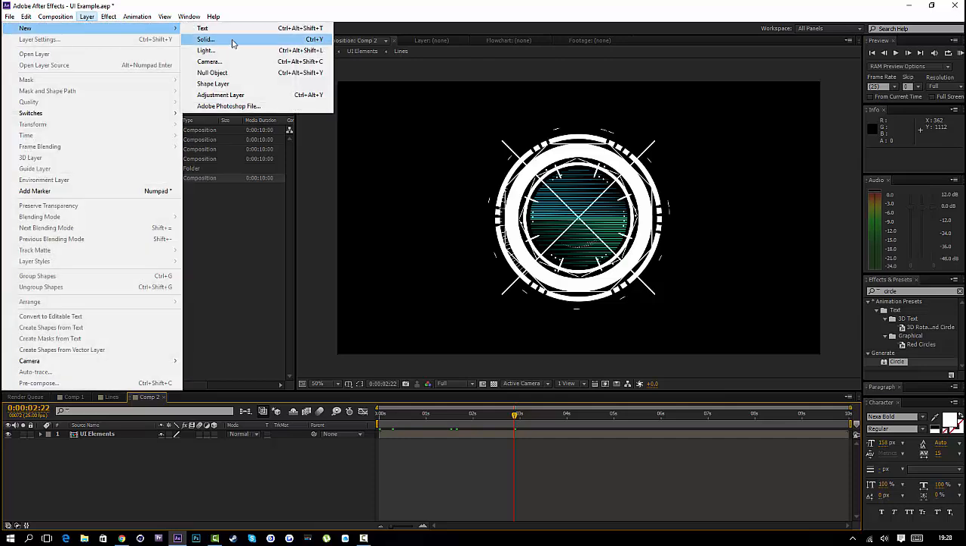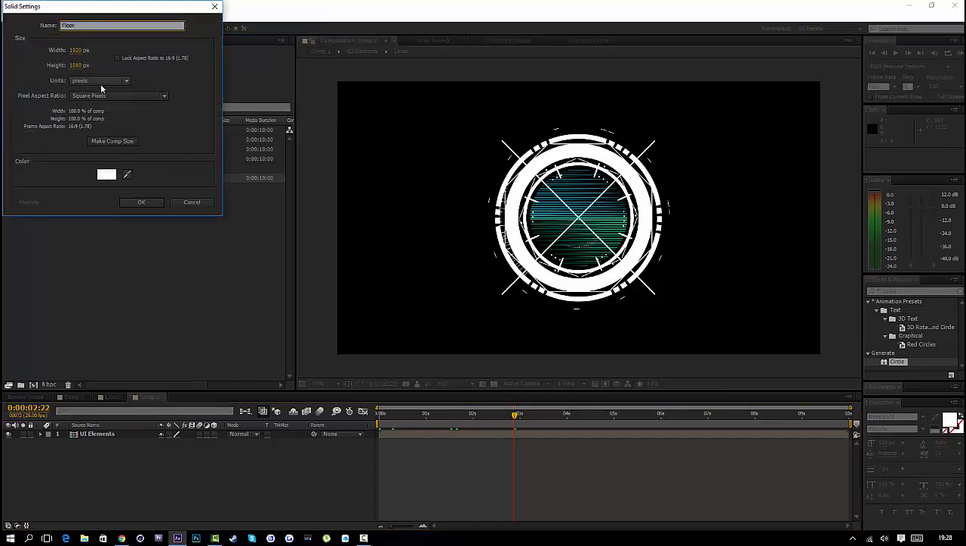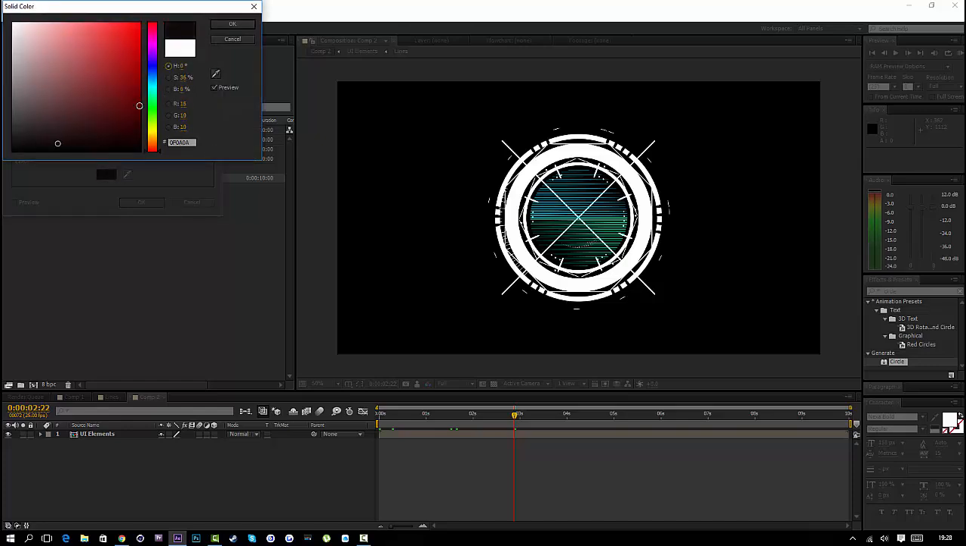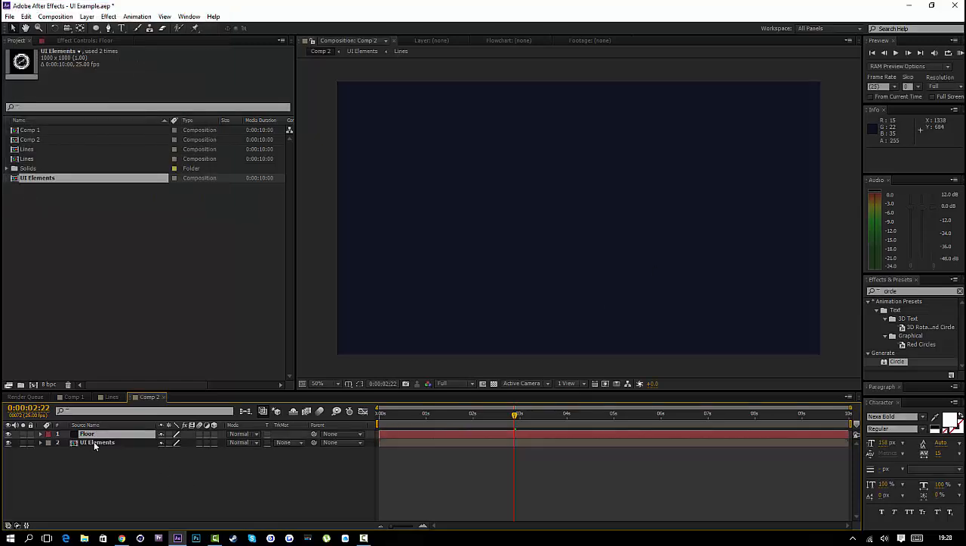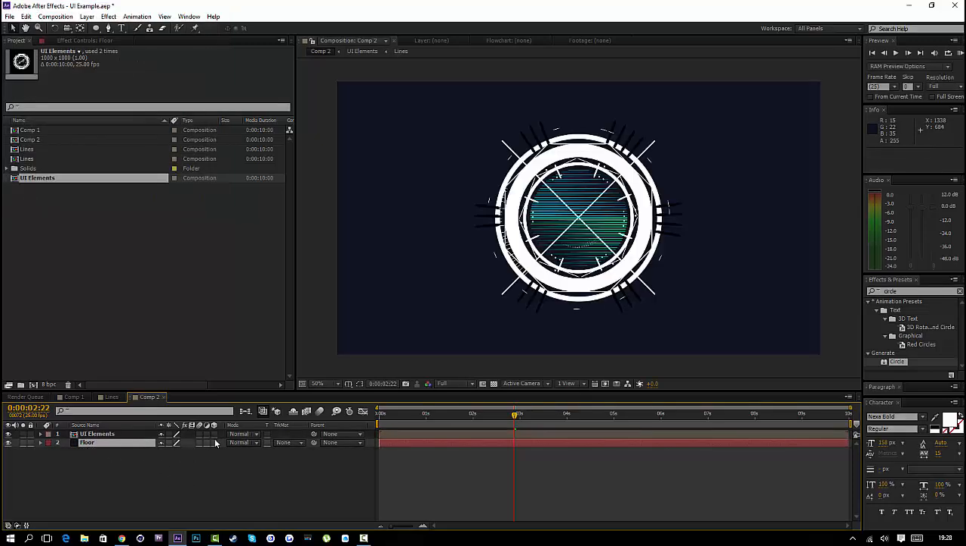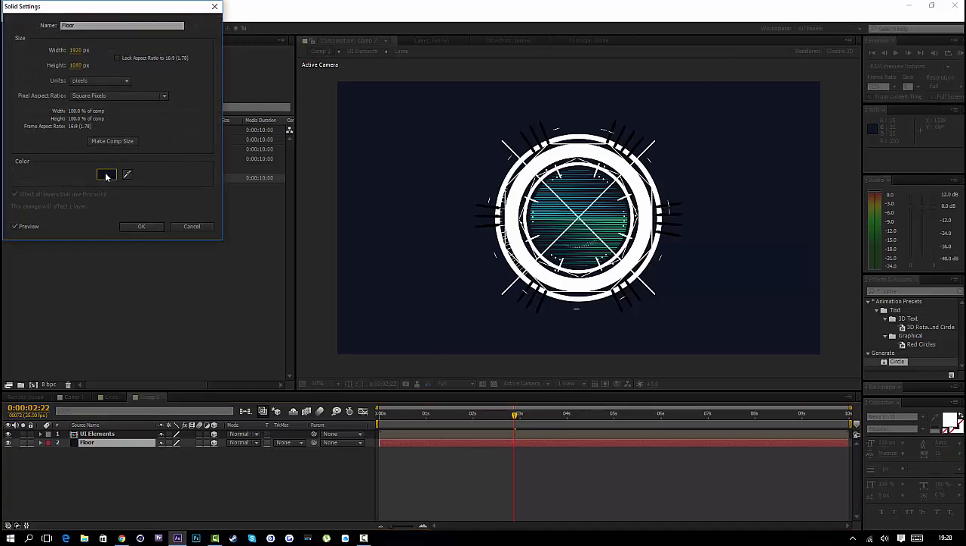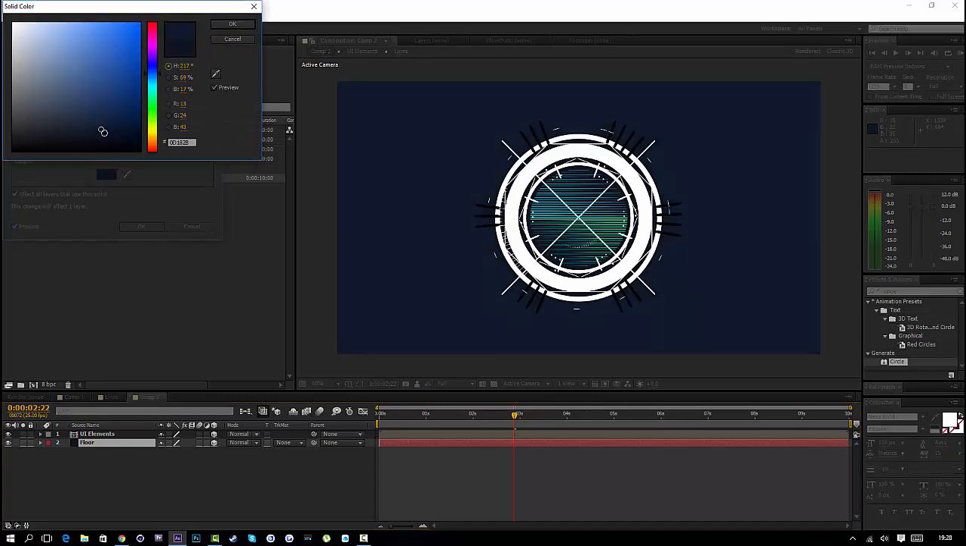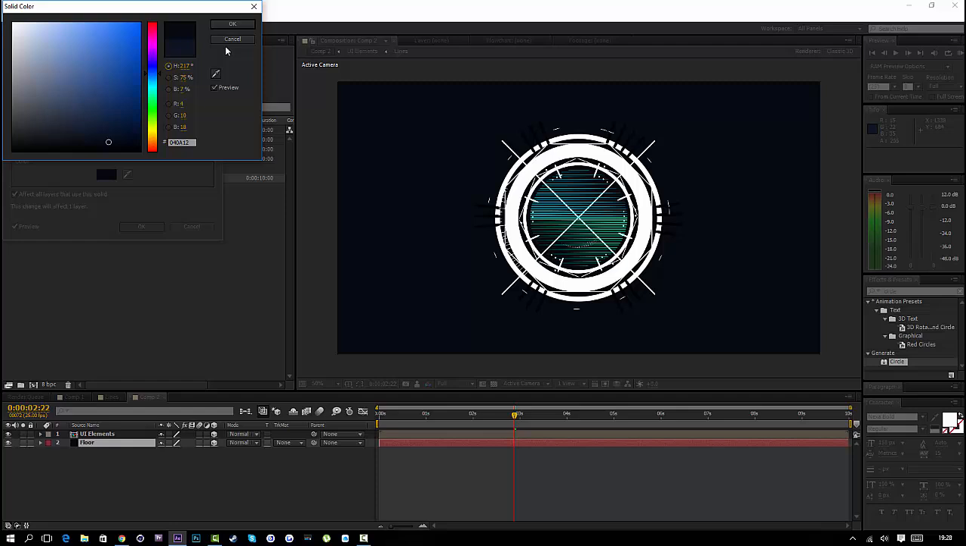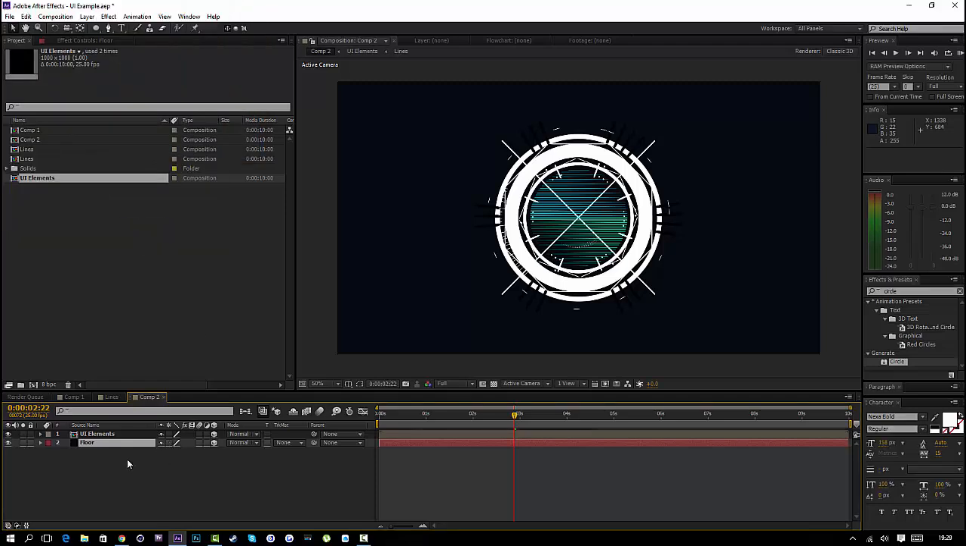Let's go to Layer, New Solid. We'll call this Floor. We'll make it a nice sort of dark blue layer. We'll hit OK, OK. We'll drag that under. And let's make both of these a 3D layer using the little cube symbol there. And actually, let's just make that a little bit darker, maybe something like that. Cool. And actually, our floor, we can leave that unchecked and don't make that 3D.